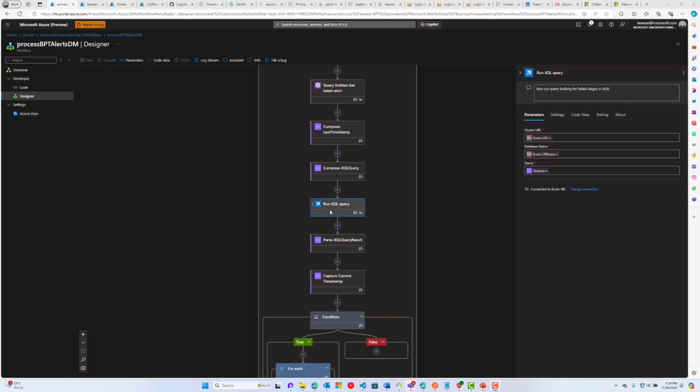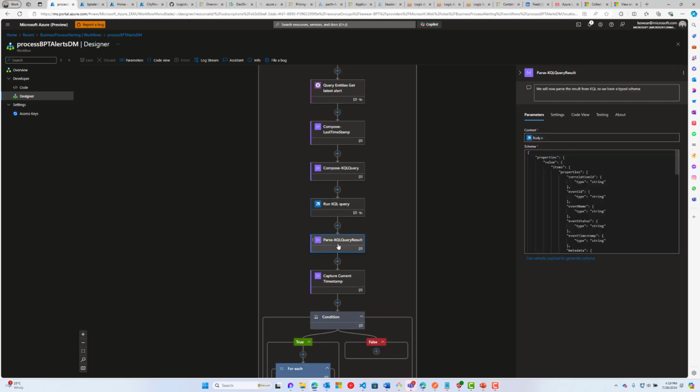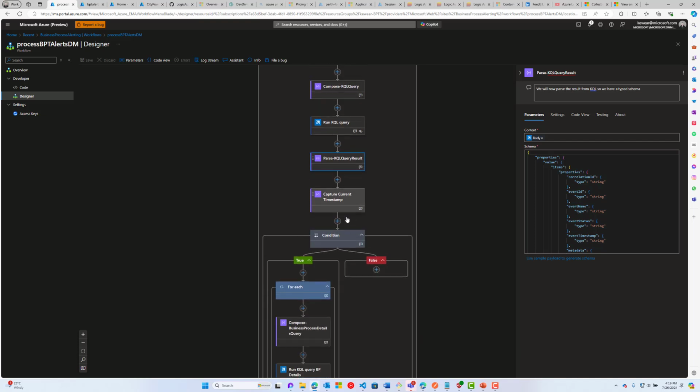All right, so we're going to call that query. We're going to then get the response. That's where I've taken that sample message. I've used it to generate a schema. Now we've got a typed message that we can further use inside of the workflow itself.